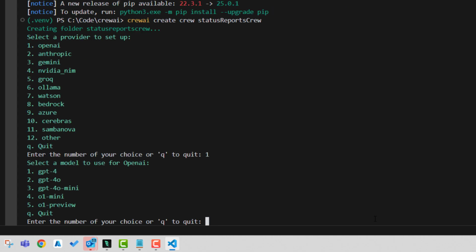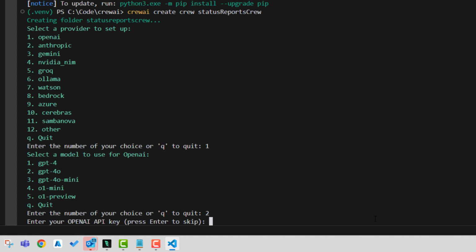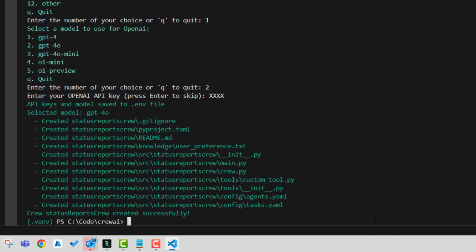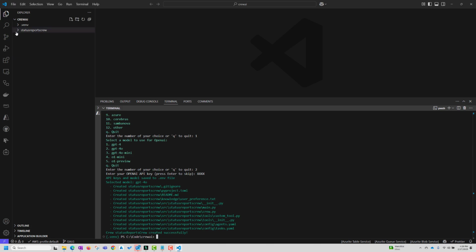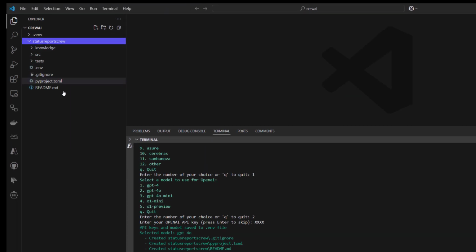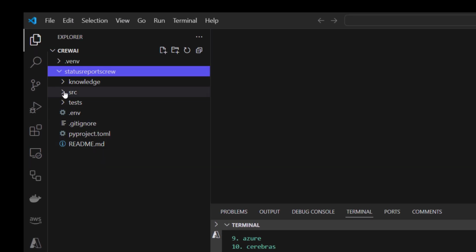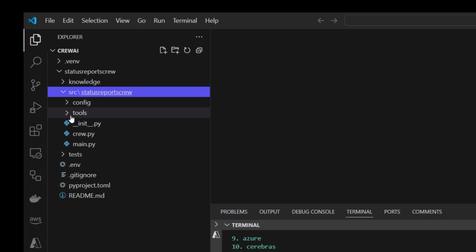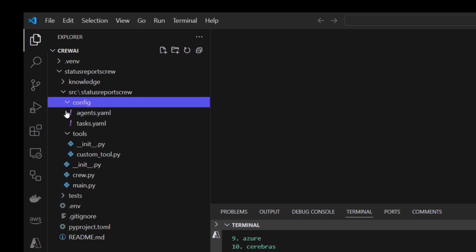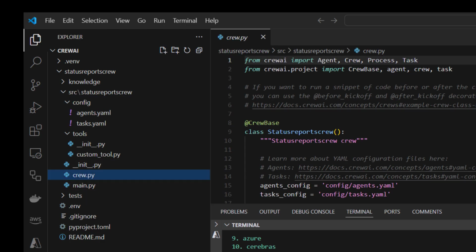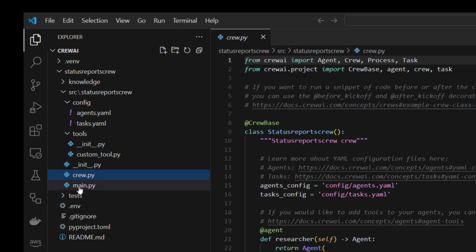And then select the model. I will choose 2, which is GPT-4o, and enter your OpenAI key. For now, I'll just say XXX, and it created a project here. As you can see here, the project is created, and in the source you can see all the tools and config and crew Python file and the main file.